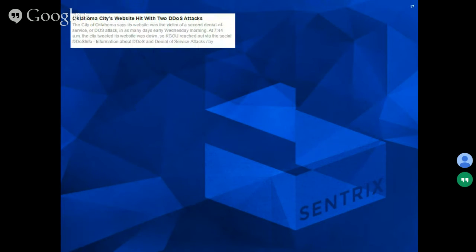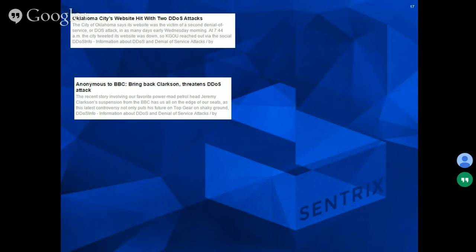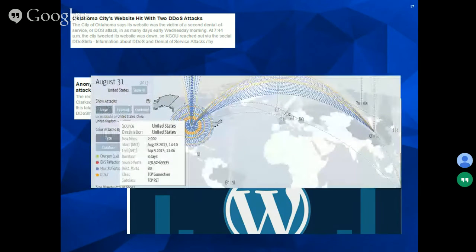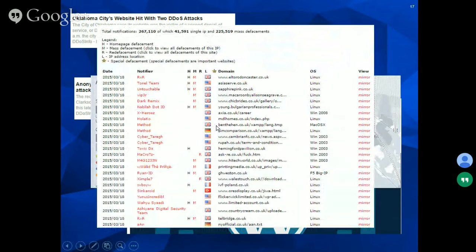We can see this in the news all over. The Oklahoma City website was hit, we saw this two days ago. The BBC: Anonymous, "bring back Larson," three DDoS attacks on the BBC. WordPress was under attack. The US was under attack in August, at the end of August. So we're seeing this happen all the time. For instance, I did this at a conference in Europe, and I showed them a website that was defaced on that very specific day. So it's among us, it's happening all the time.